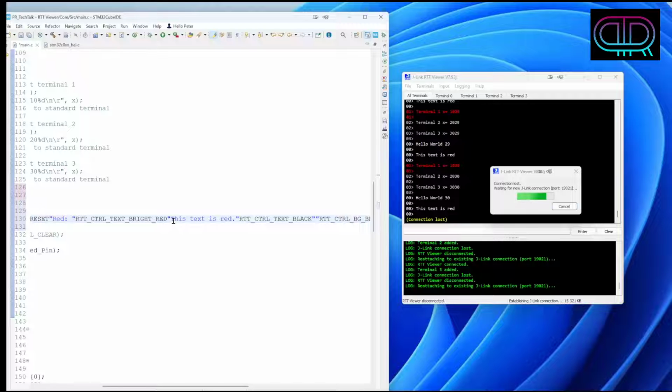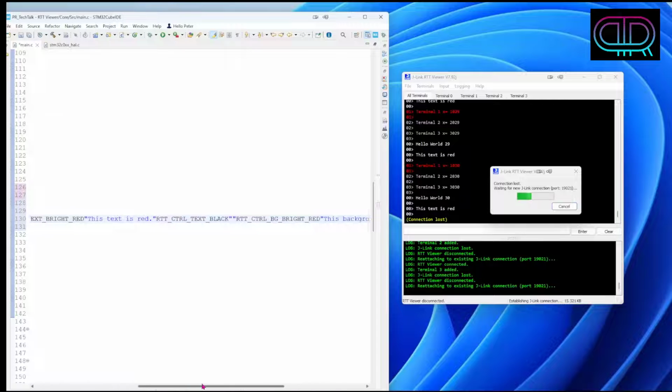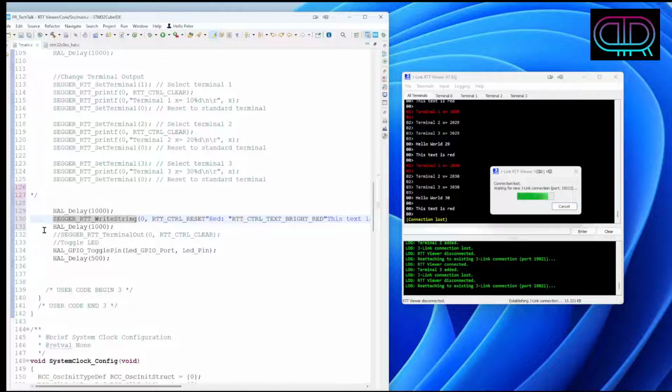So this text will be red, and that won't be. And then we will have back again, and then we have the background bright red, and then reset again, and then the text is normal again. So you can put all this in one string. It's very long, but we will see what's happening.